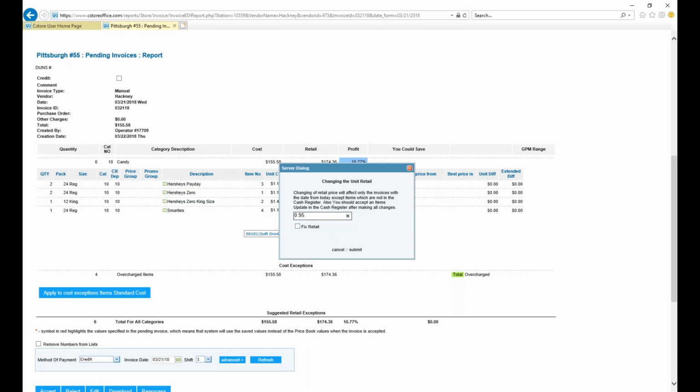Okay, so being it's $1.15, getting this up to about $1.50 is going to go a long way towards getting a correct GPM. Now, one of the things I do want to point out to people, and is a common mistake I see made by our customers when they are using pending invoices to adjust retails, is you can see that little fixed retail box underneath.